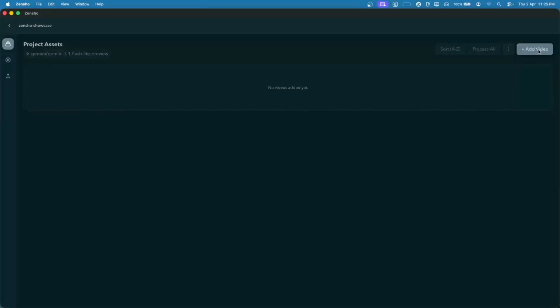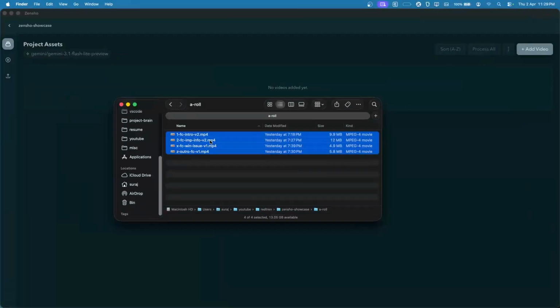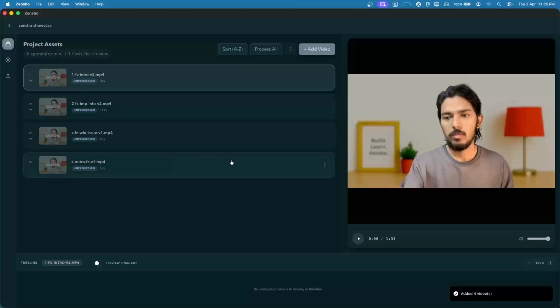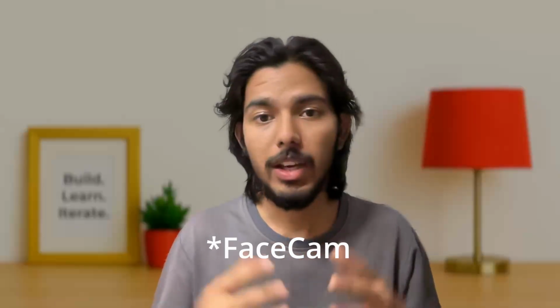Either you can add videos from the add video button, or better, you can just drag and drop the videos. And here you can see all the videos, and the videos are of two types. The first one is FaceCam, and the second is Screencast. FaceCam is something like I have a face cam and I'm speaking like this. So here, even if I use filler words, they can be skipped. It doesn't matter, the visual isn't lost.